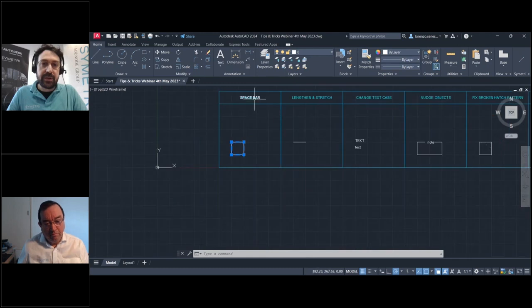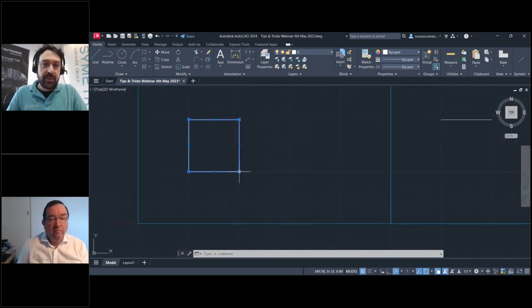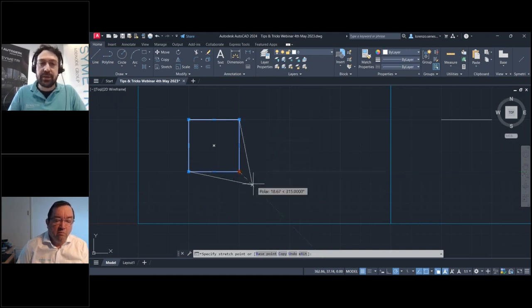In this particular one, I'm using the spacebar. So if, for example, I'm just selecting a polyline, you can see that I have my grip around my polyline. If I click my grip, I'm able to move this grip. You can see that the grip is turned red. It is called hot, so the grip is turned hot, and I'm able to move this. So far nothing is new.